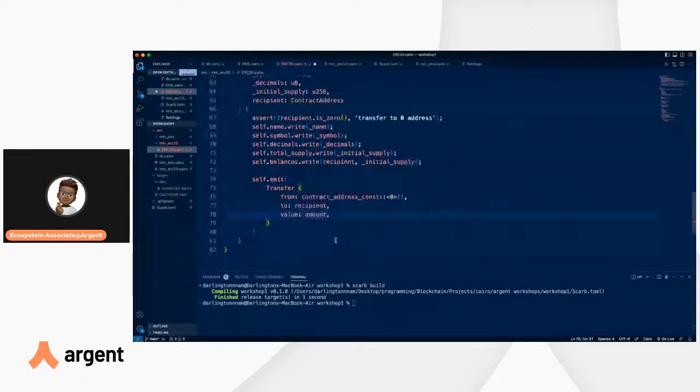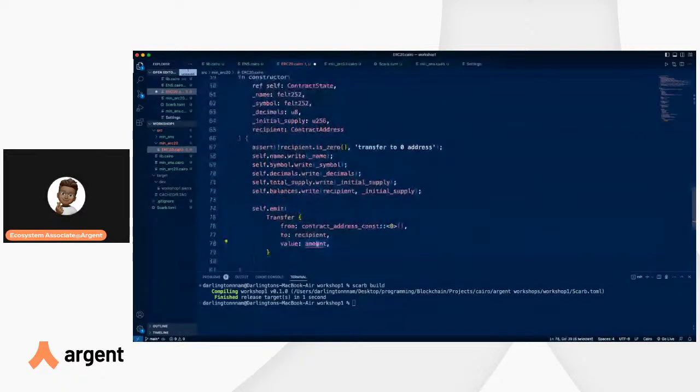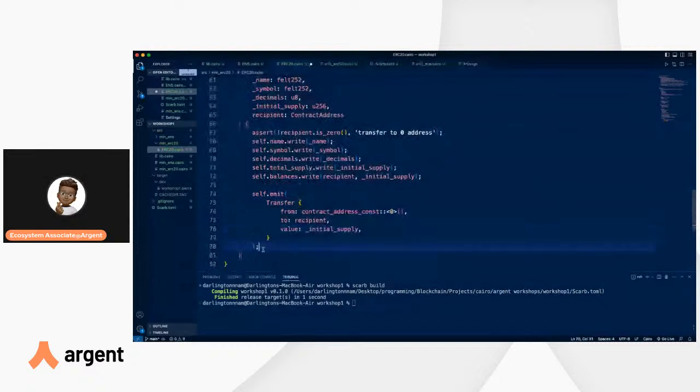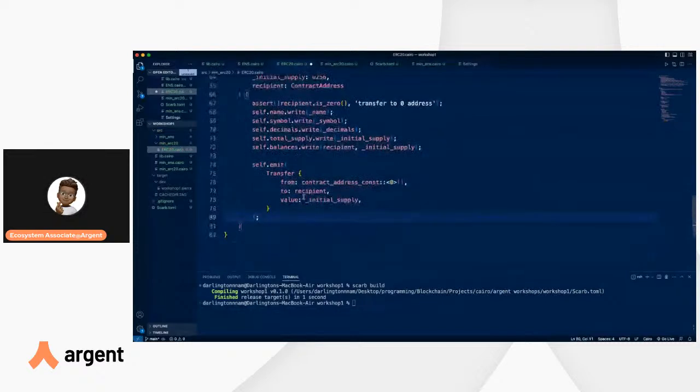The value is going to be, sorry, the initial supply. No, there's no amount here. Initial supply. Yep. I think everything works now. So we just emitted the transfer event and passed in the from argument, which is the zero address. Basically, we just initialize the zero address. The to is going to be the recipient, and the value is going to be the initial supply.